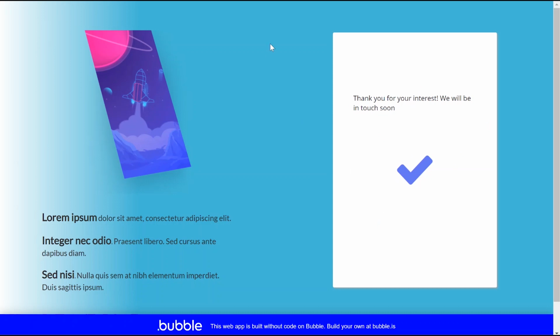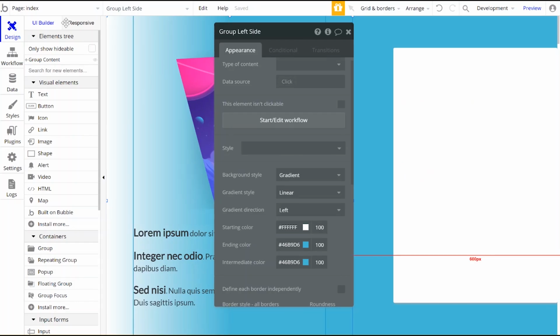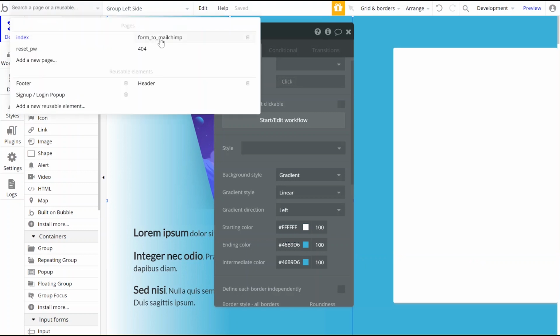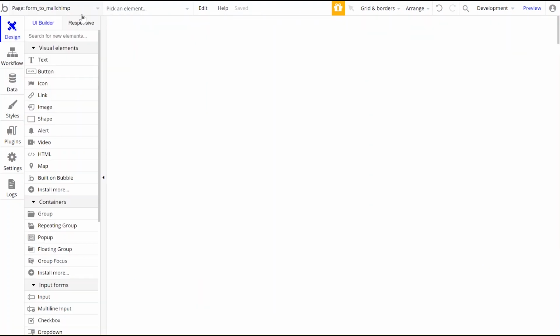Okay, so to follow along, you'll need two things. You'll need a Bubble account with a new app, and you'll also need a Mailchimp account to connect your subscriber list. Okay, so with a brand new app in Bubble, you can create a new page.